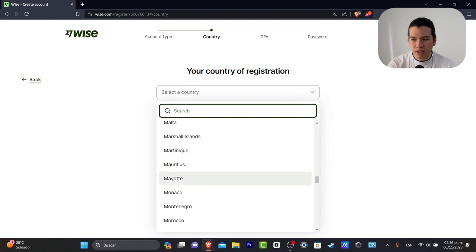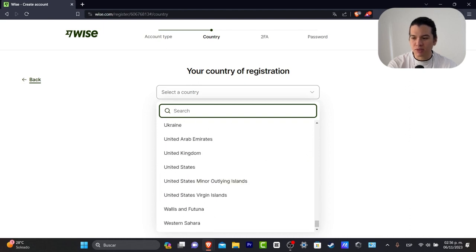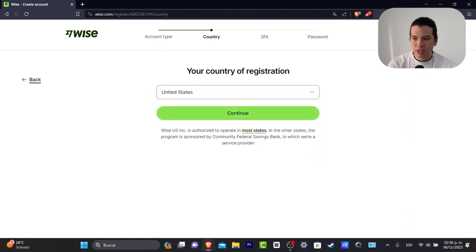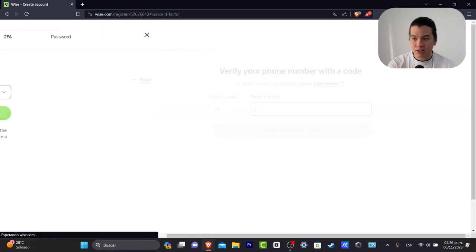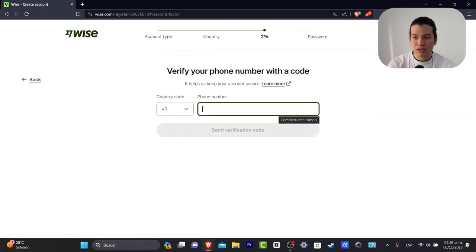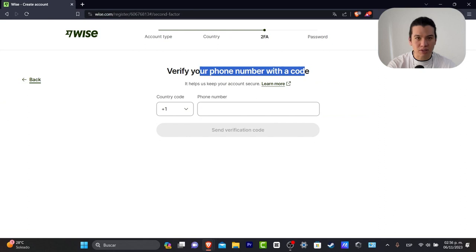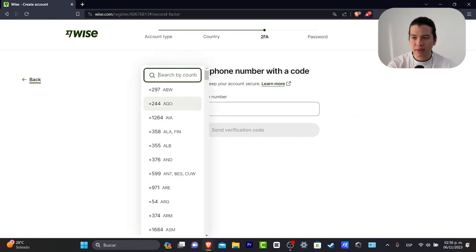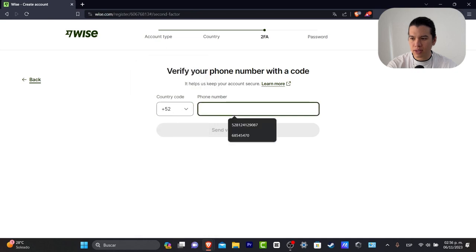And it might take just a few minutes to create your actual account. So let's type, for example, United States and hit continue. Now it's going to be asking you to verify your phone number with an actual code. In this case, it will be the country code. Let's go with 452. I'm going to type this option, and then what I want to do is input my phone number and hit send the verification code.